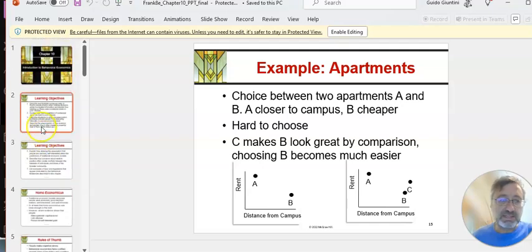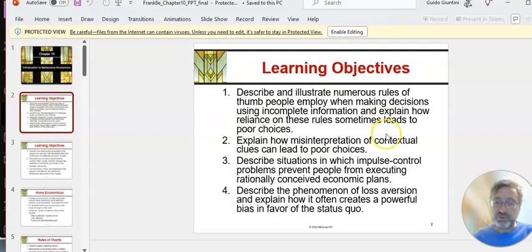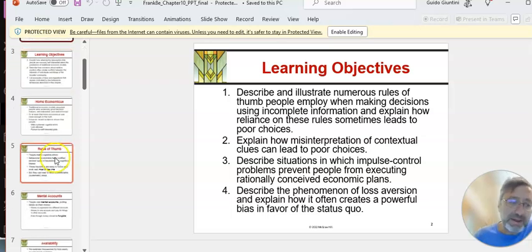PowerPoint presentation looks like this. And the objectives are to look at the rules of thumb that people employ and how they sometimes drive you to make inefficient choices. And then the situation about impulse control or these other things called loss aversion, when losing something feels more painful than the pleasure you gain from gaining something. But it's a very good chapter, as I said, and so you can read the chapter, look at the presentation, and you should not have that many problems in completing the Connect work.